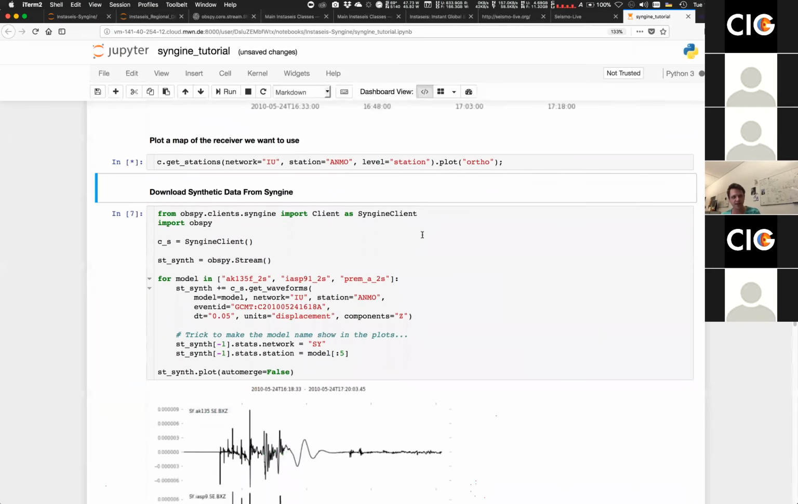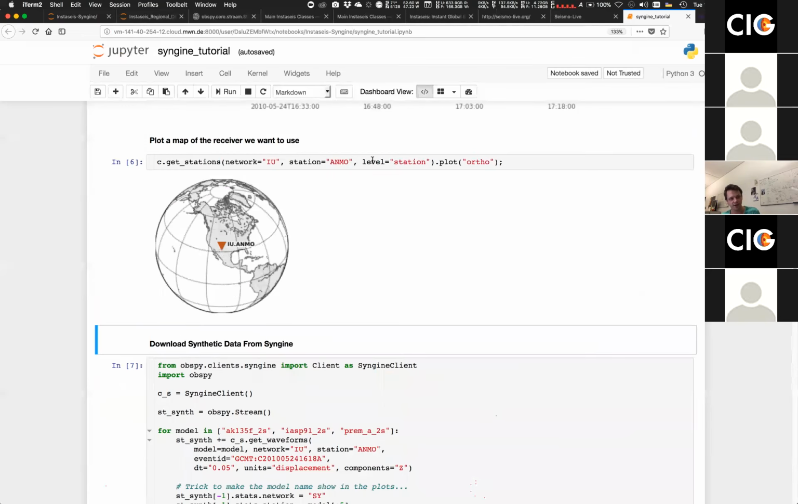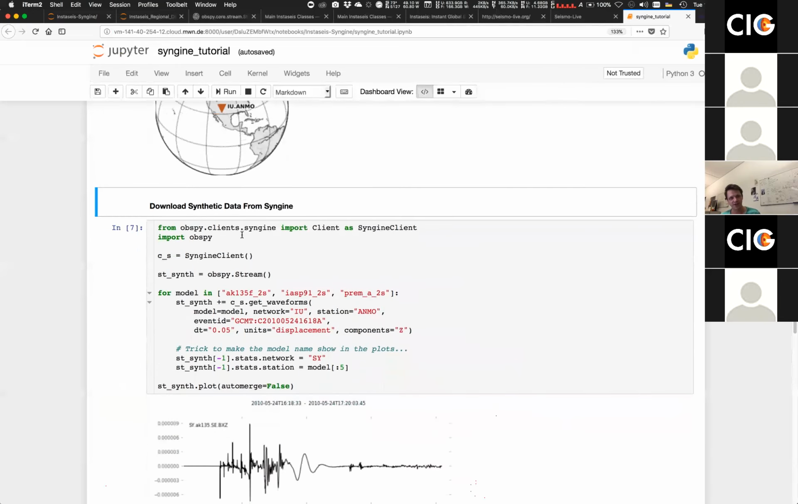And what I actually want to show now is how to download data with Syngine. ObsPy has what we call a Syngine client. You can go to obspy.clients.syngine and import the client, and you can initialize it. What this example shows is how you loop over a number of different Earth models and get seismograms for this. Here, CS is the initialized Syngine client, and we call the get_waveforms method of this. The model name is one of the parameters, so this has to correspond to one of the models on the Syngine website, for a certain network and station.